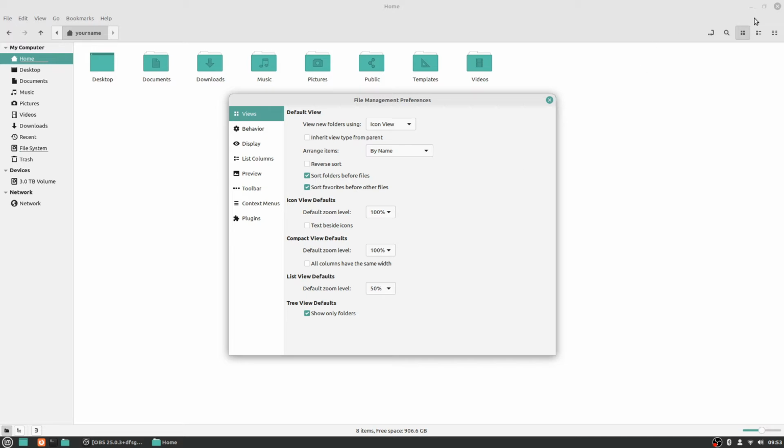And then the list view was the one in the middle. That was where it gave some more details, like the modified date and the file size and all that. And you can change the default zoom level there as well. And it starts at 50%, so it starts out really small, as we saw, but you can change that by default as well. And the tree view defaults say show only folders.